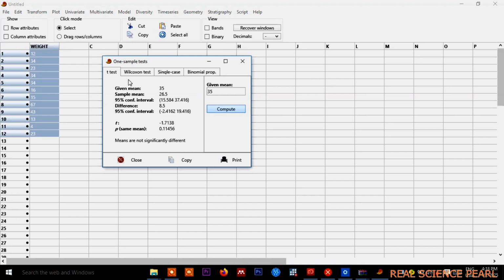If the data was not normally distributed, we would select the Wilcoxon test by clicking there. Then here we would feed in the given median. If I feed in 35, then I click compute, it's giving me 35, that is the given median. Then the sample median is 23 according to this test, and they're giving us the p-value. It is 0.0706, and they're telling us that medians are not significantly different.